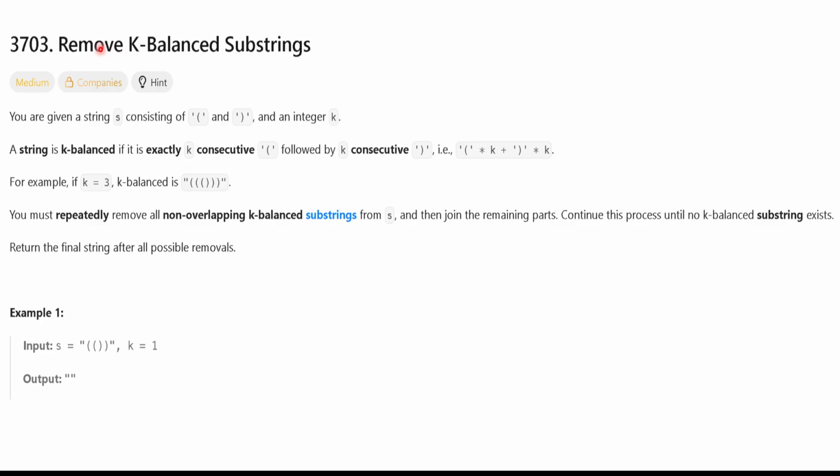So you have to remove the k balance substrings. What is k? K will be given. As the string is given, k will also be given. It means you have to remove k balance substrings, and you will see what the output is here. We return that output after removing them.